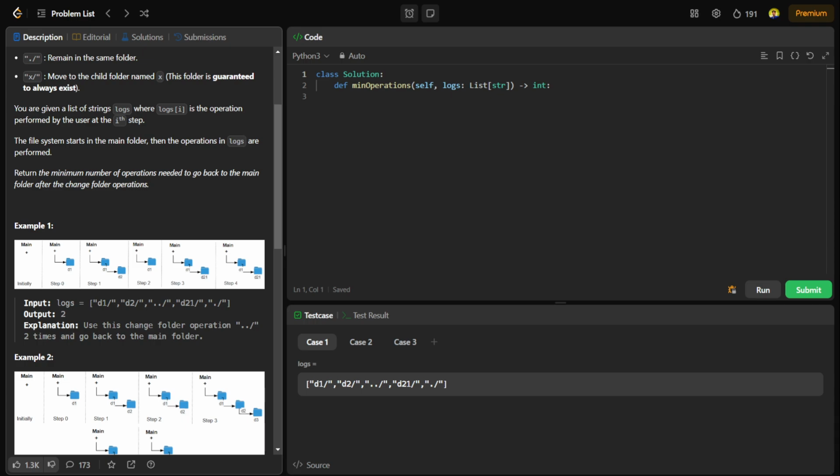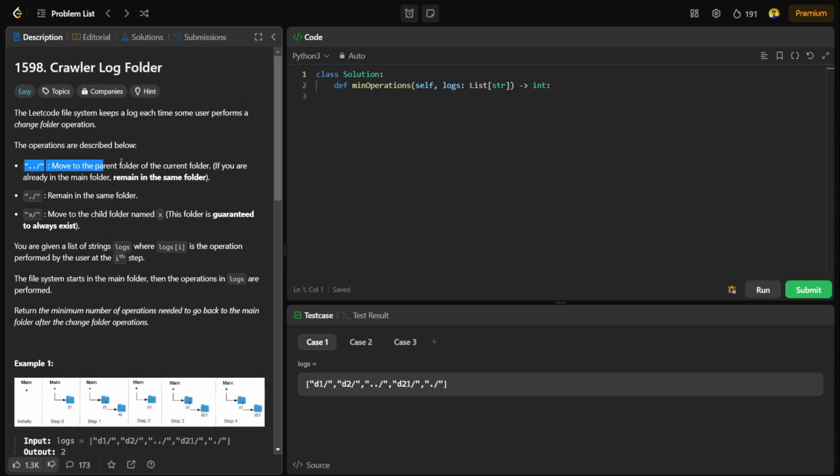Now there can be one more step, like I can do cd dot dot. Dot dot slash means cd dot dot, so I can move to the parent directory. Again I can do cd dot dot. Cd dot dot means here we are going back to the parent directory. A single dot means no change, you stay in the same location.